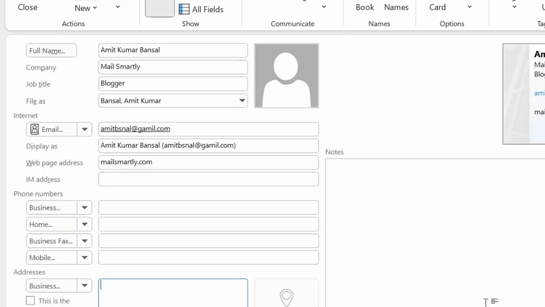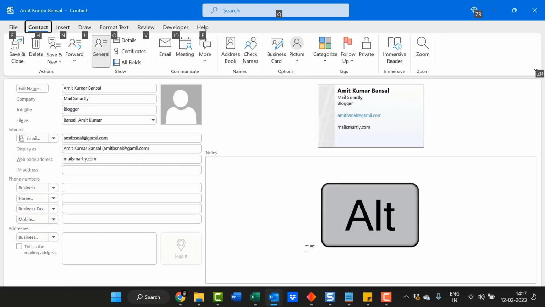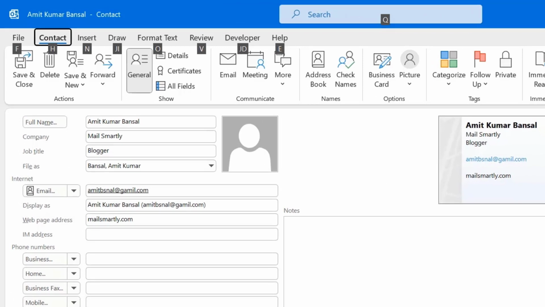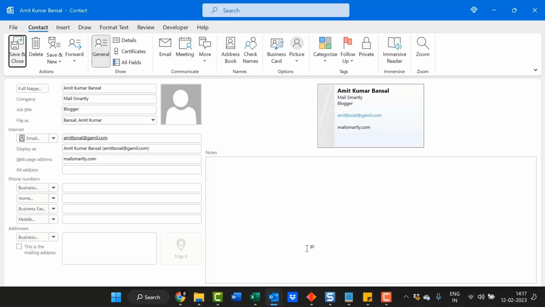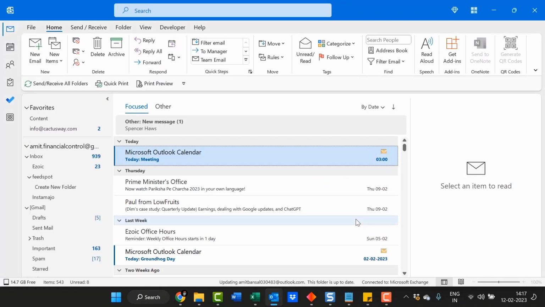And once you think your contact form is filled, simply hit the Alt key, which will take you to the ribbon section. You don't have to use your mouse here. Now simply use your up and down arrow keys and go to Save and Close. Simply hit Enter and your contact is saved. That way you can create your new contact using your keyboard shortcut keys.